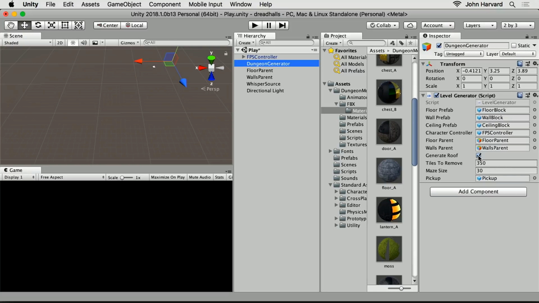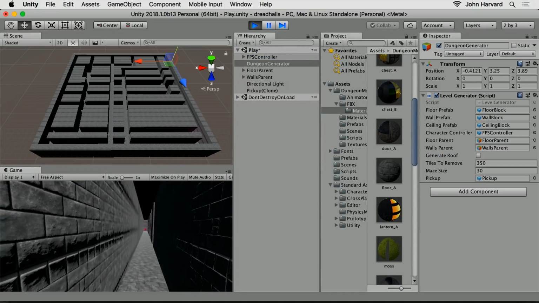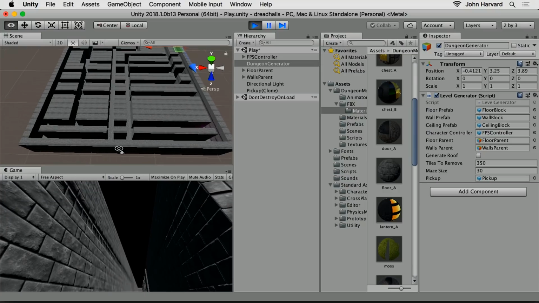So what I did was I just made generate roof an option in the script. And so if you unselect that and then we try again, now we can see our maze. So this is what our mazes look like.